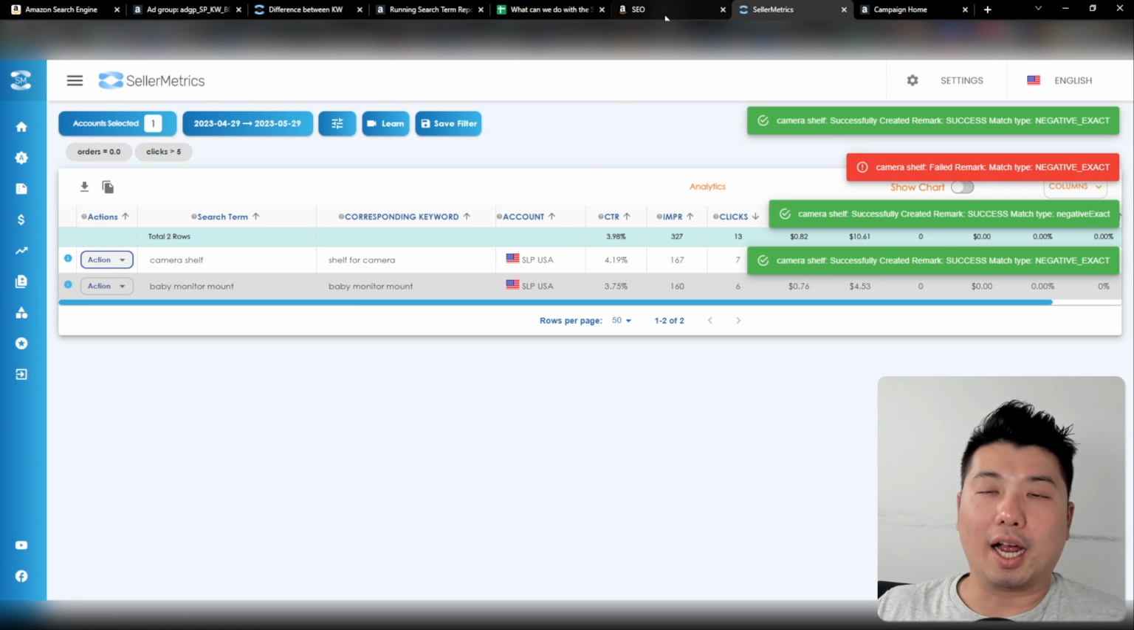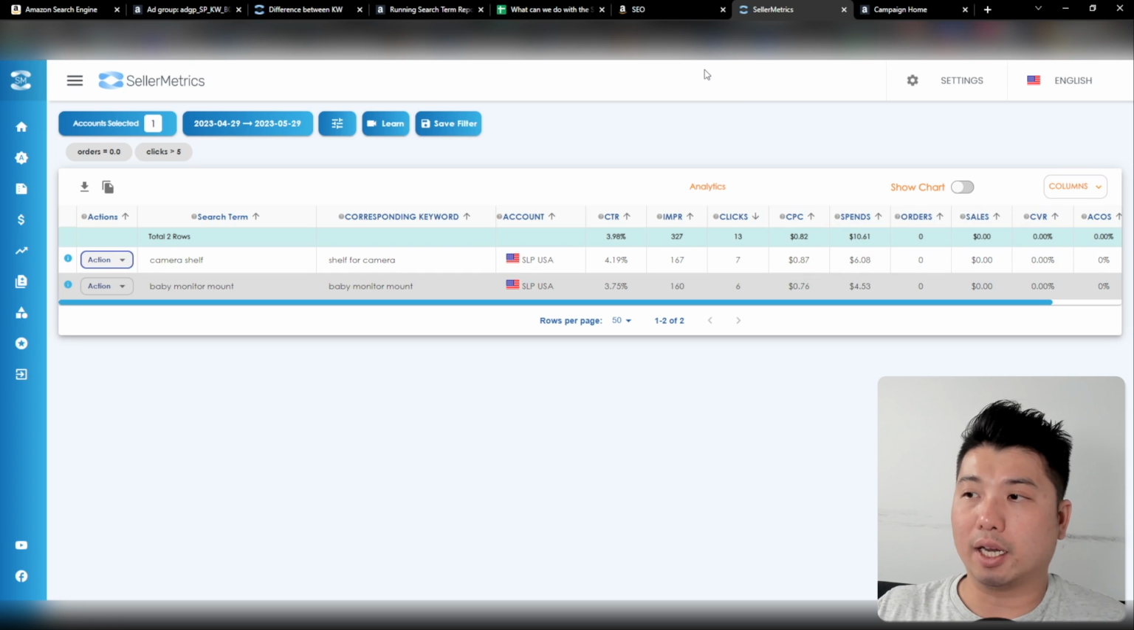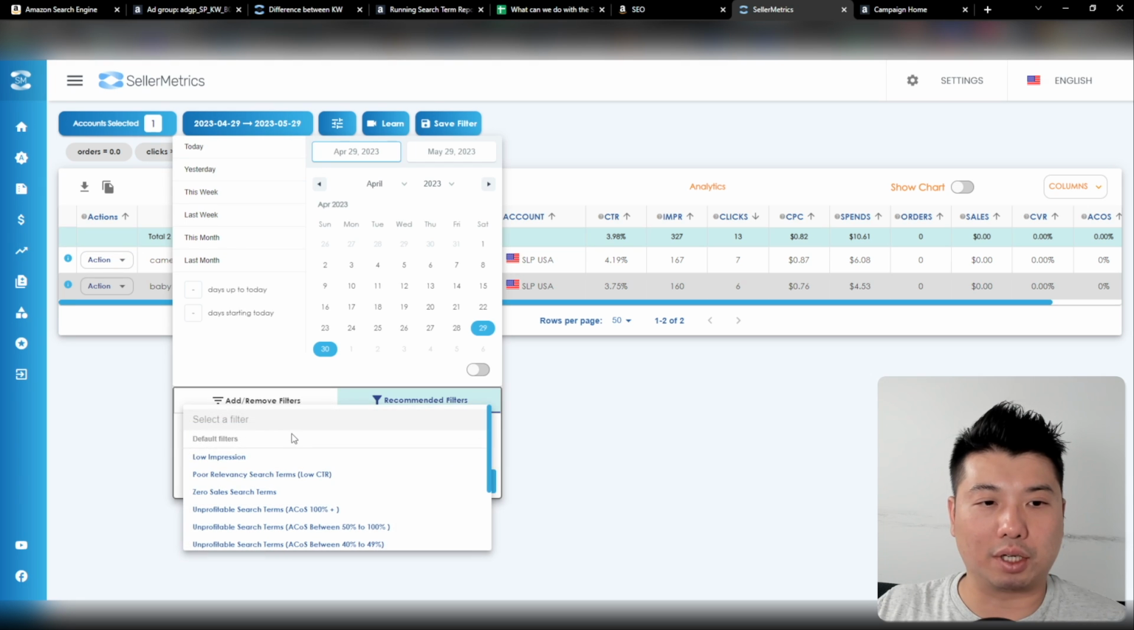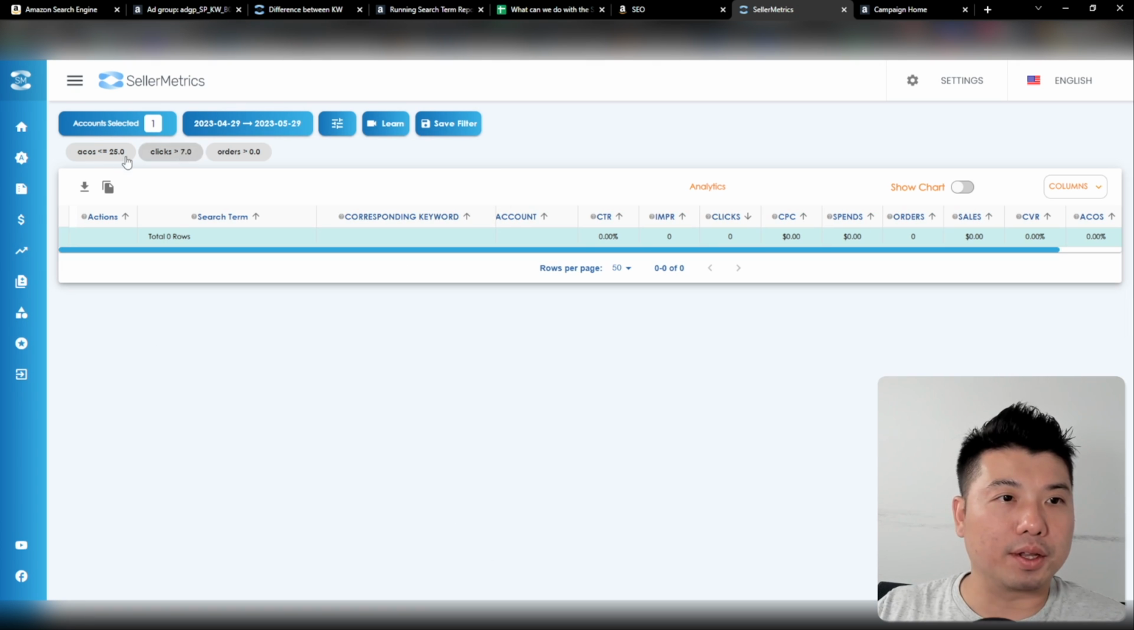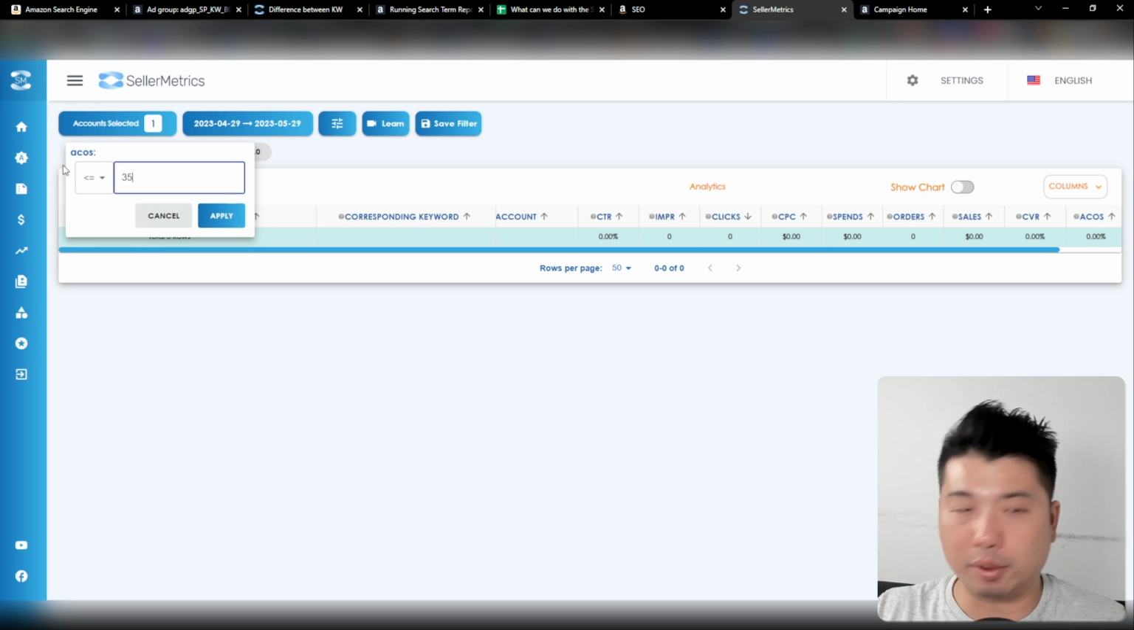And another thing I could do, that I talked about that we could do with the search term report, is also a single keyword campaign. So let's actually do a custom preset filter. So anything that is a high performing search term, right? Let's filter for that. Okay, nothing under 25% ACoS. So let's just up that a little bit to maybe 35.